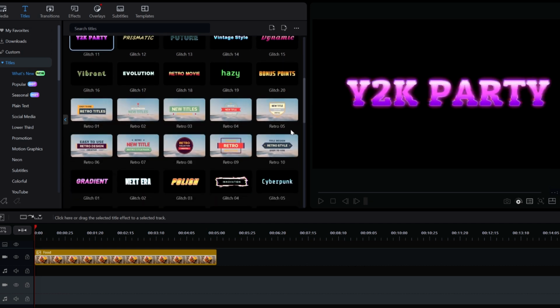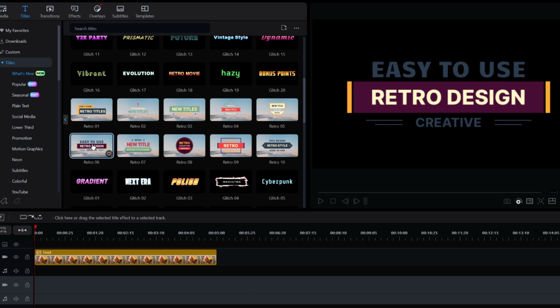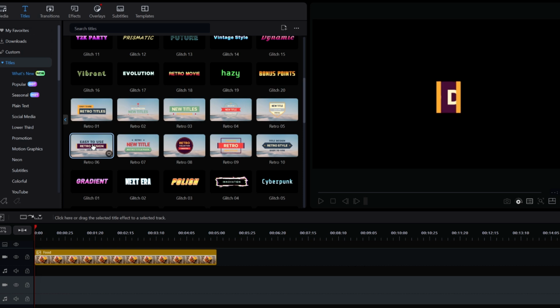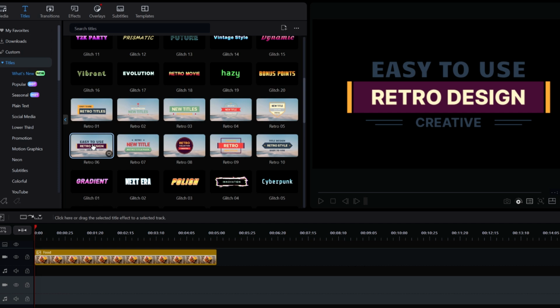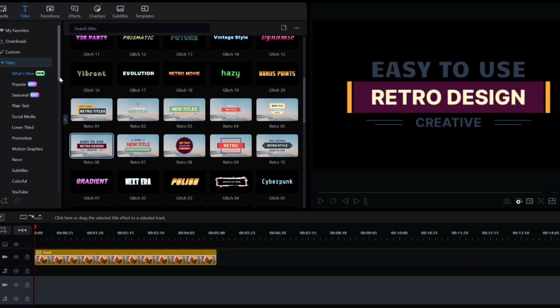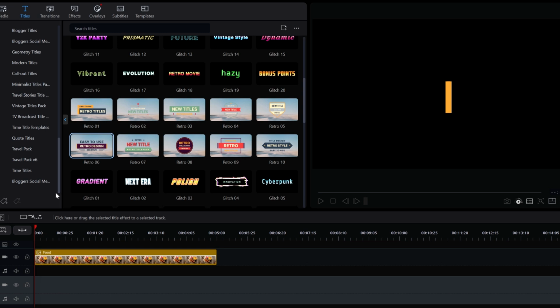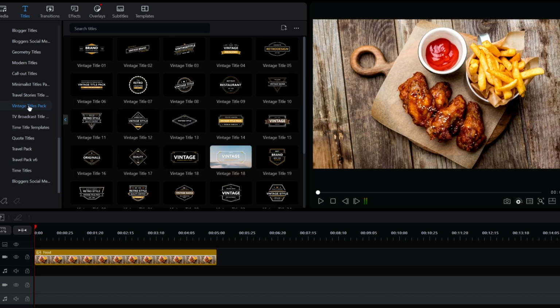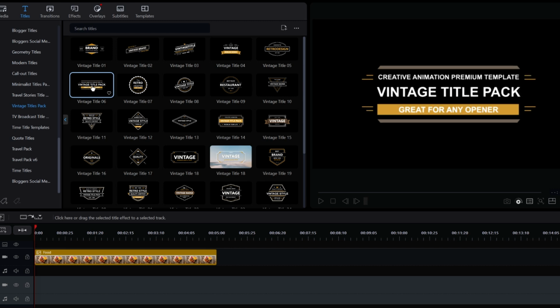Even further down in the What's New category are retro titles 01 through 10, which are another 10 titles which reside as part of the motion graphics subcategory. For example, Retro 06 is one that I'm not sure why they think it should be called retro, other than the fact that it doesn't use any bright, splashy colors, but that can all be changed in the title editor. And all of the new retro titles look similar in concept to the long-time existing ones that are available in the Vintage Titles Pack, such as Vintage Title 08.